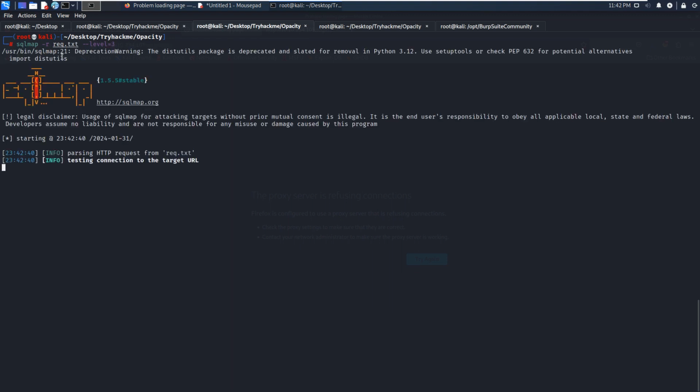I'm in the wrong working directory. Now maybe I can make the terminal bigger by zooming in. Now we can use sqlmap with the level set to 3. Let's press enter.